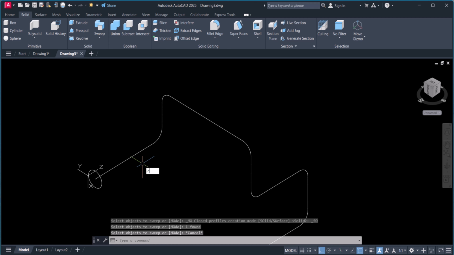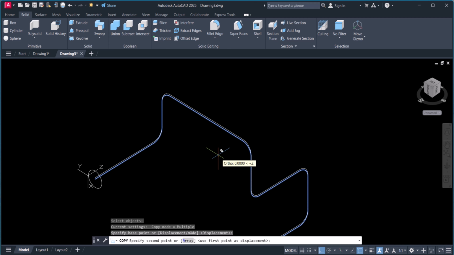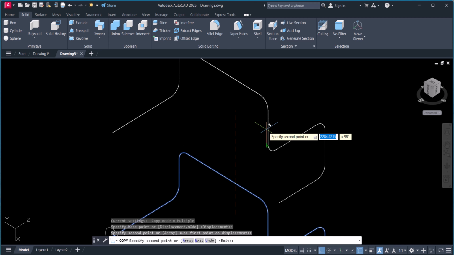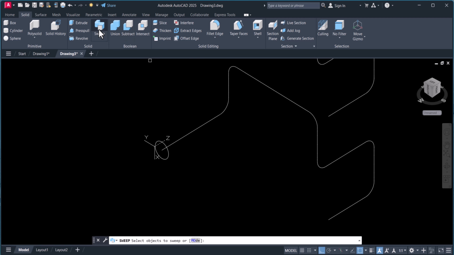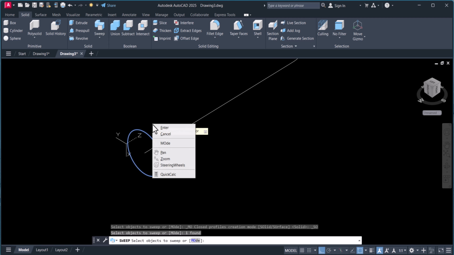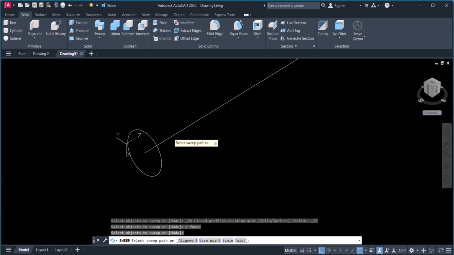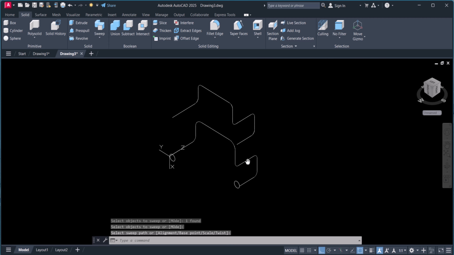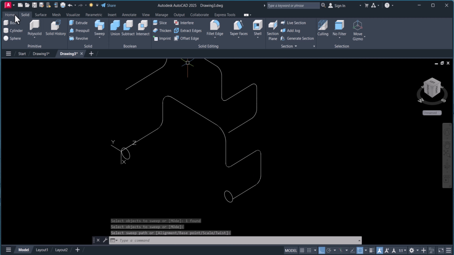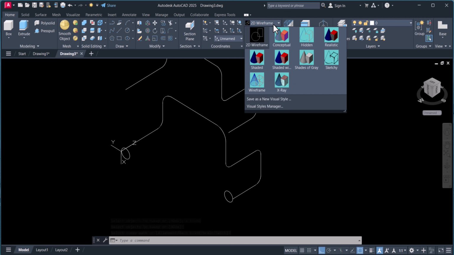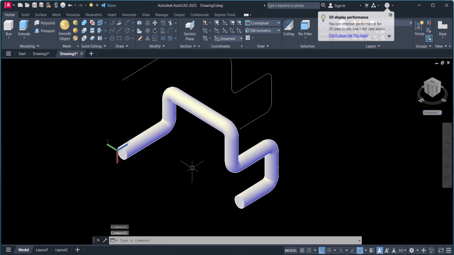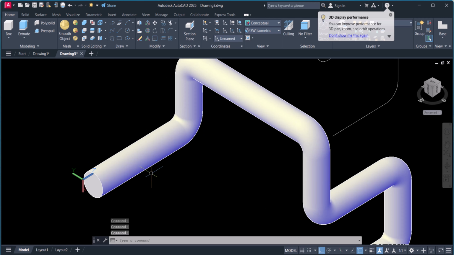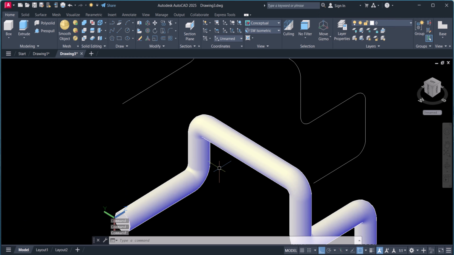Before that I will copy this one, because we will use it for the rectangular shape. Click on Sweep, select the circle, press Enter, and select the path. Now it is swept. Click on Home, click here on Conceptual. You can see that the sweep command is used for this circular shape.